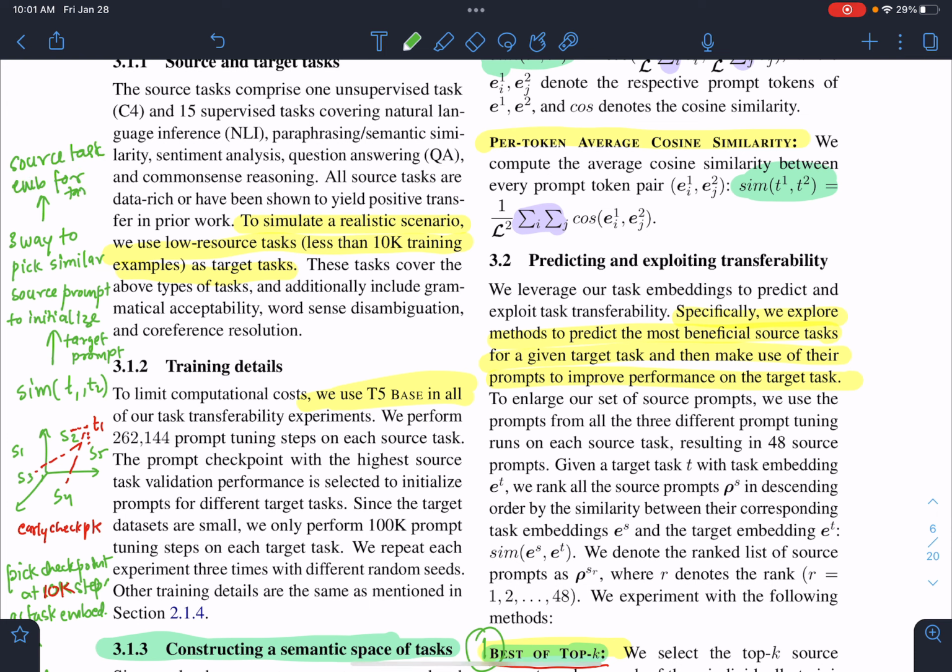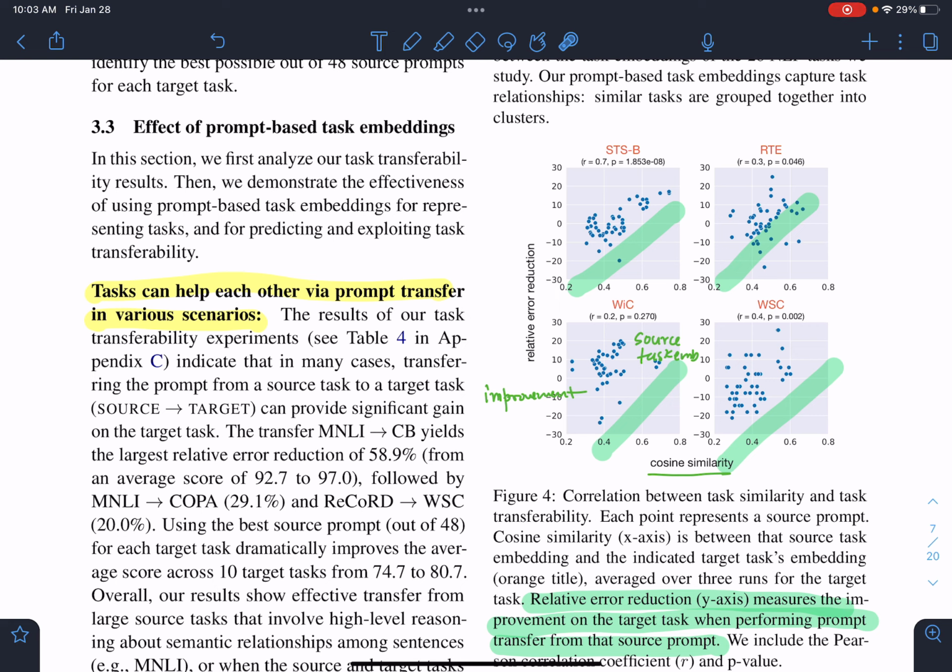The other important thing was how we read this image. These are source task embeddings, okay, and with respect to this dataset, this is the target embedding. The x-axis is the cosine similarity between these two. So the x-axis represents the similarity, and the y-axis represents the improvement in the performance of the target task. The more similar the task is, the more improvement it should show, right? That's what they're saying: there is a good positive correlation between how similar the task is and how much improvement it provides for the target task.